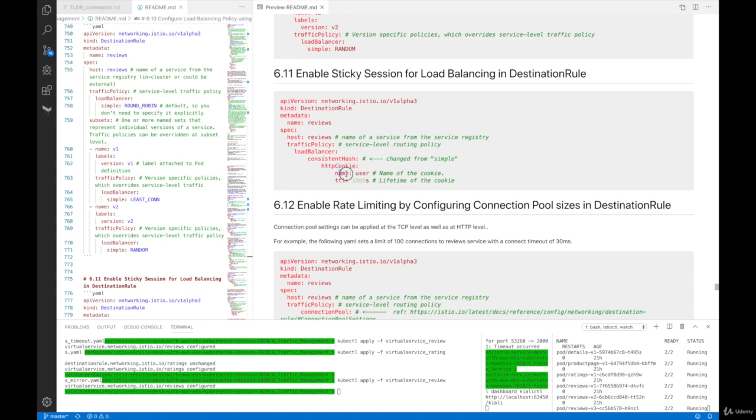map value. In the name, we specify the name of the cookie. This can be a custom arbitrary value, it doesn't need to be user. And then this is the TTL, time to live, for the lifetime of the cookie. You define that. This is how you can enable sticky session.